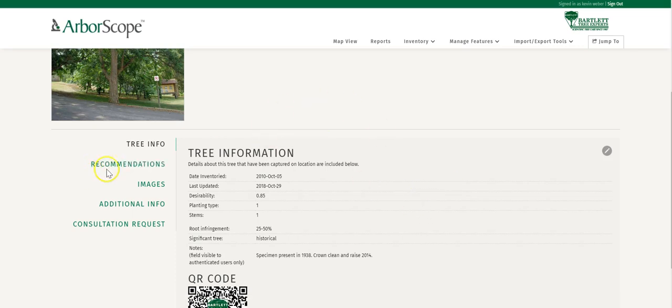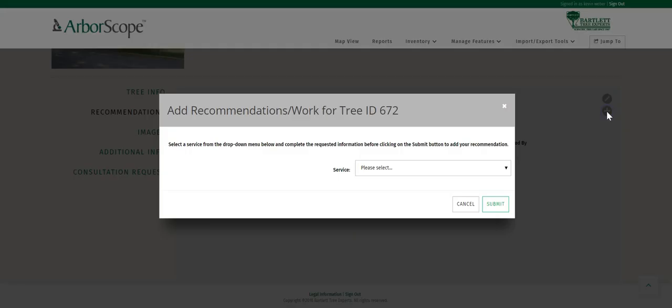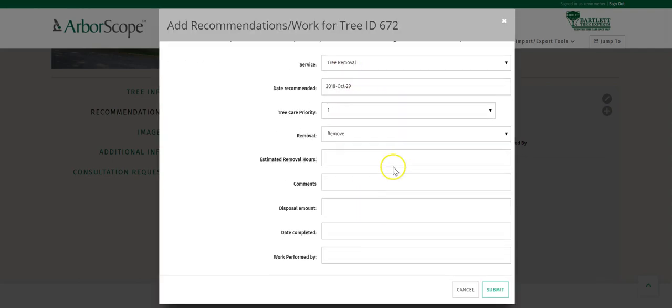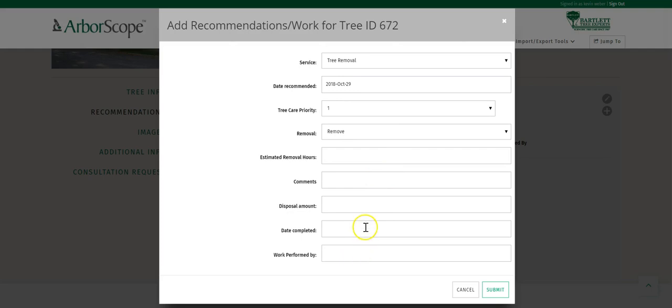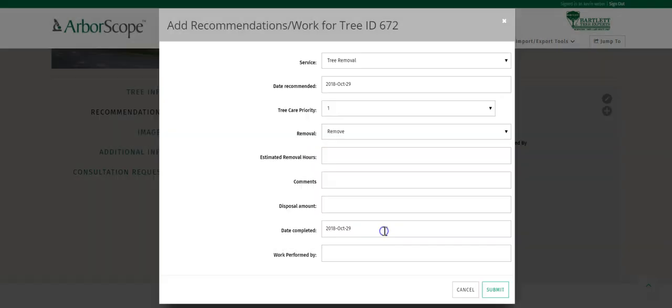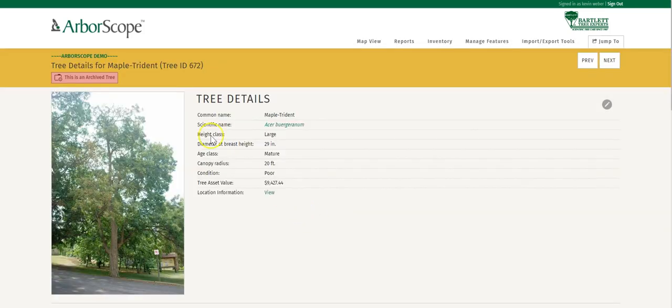Another way to archive your tree is to come in here to Recommendations. We can come in here and hit the plus button under Edit. This will give us the ability to add a tree removal as a work history item. If we come down here and hit a date completed, let's say it was today, we hit OK, work performed by Crew A, and we hit submit. Now you'll see at the top of the page, this tree is now archived again.